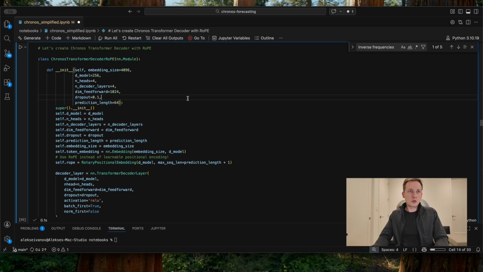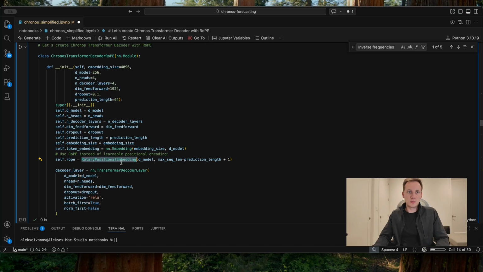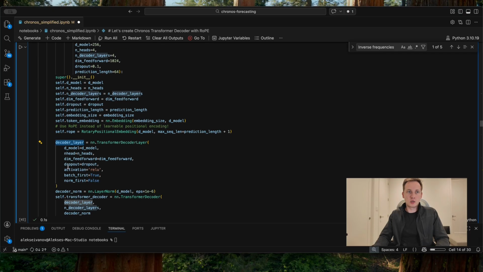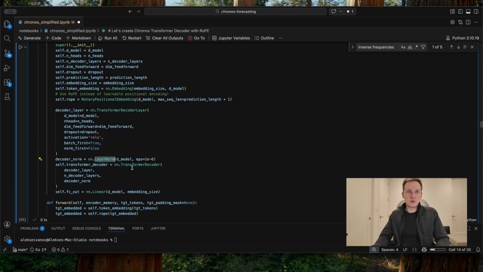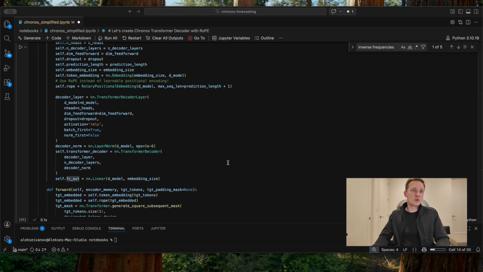Now the decoder is similar to the encoder, with some more complex logic. So we create a token embedding here as well, to convert the token into a dense vector representation. We create the Rotary Position Embedding, RoPE. Then we create a stack of layers with the activation function as ReLU. We have a layer normalization. We wrap everything with the transformer decoder, but we also need a linear layer to project the decoder output back to the vocabulary space.